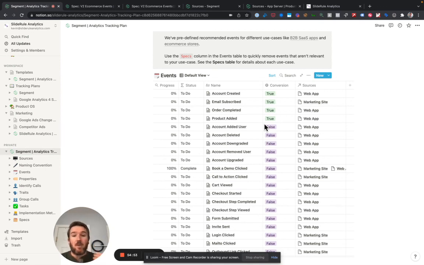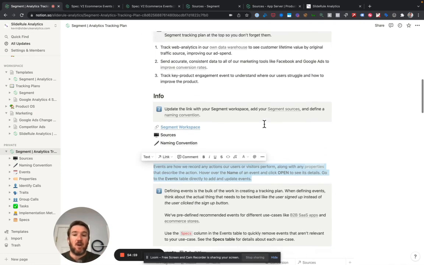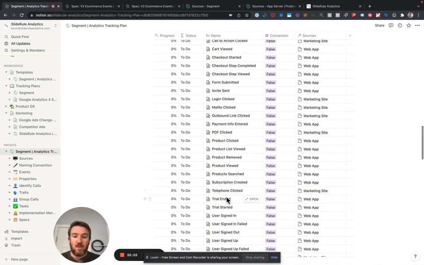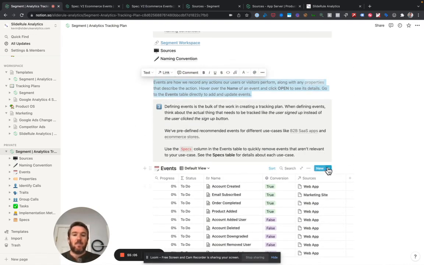Cool. The other important thing about this is once your team has implemented the tracking plan, it's easy to come in here and update it. So if you add a new event, just like we did with Book a Demo, the Book a Demo click, you can go ahead and add that here and hand it over to the developer and they can do it.